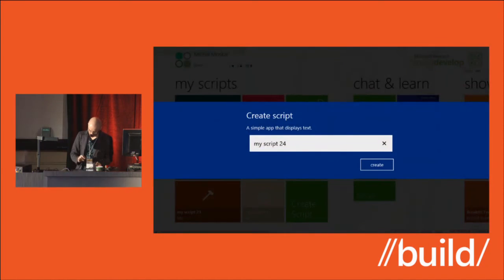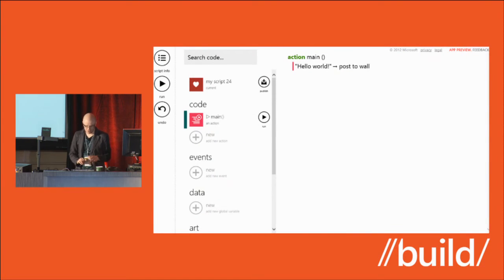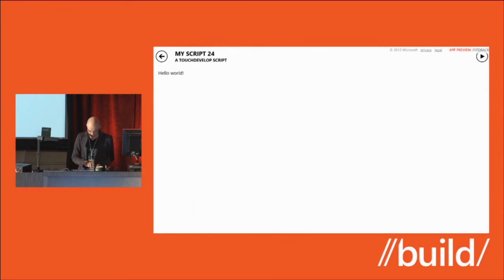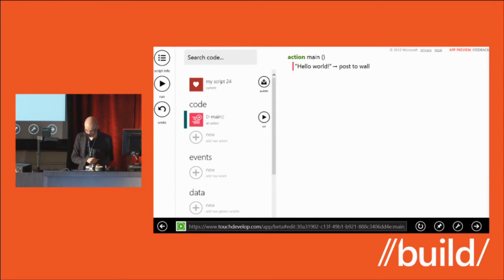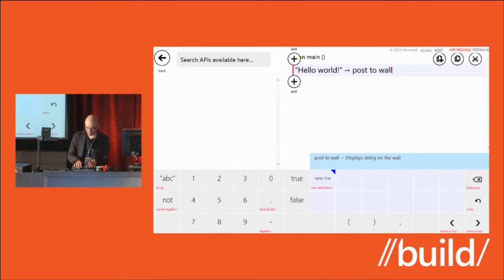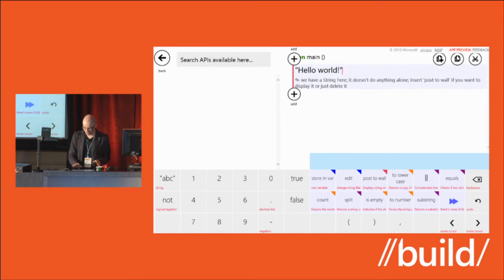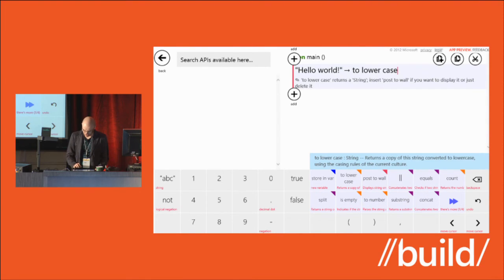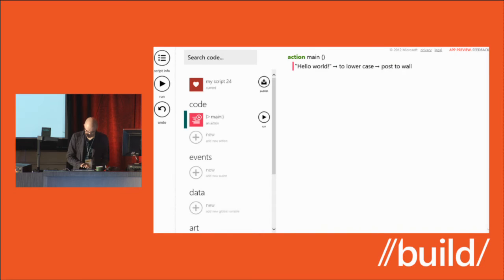So let's just go and create a script. It is asking me for a name, and then I can just go ahead and create it. So this is what we start with. We start with a script that is going to just print hello world, right? So I can just run it, and it tells hello world. I can just go back. Then if I press on a statement, it shows me that keyboard that is specialized and has this IntelliSense thing here. So it shows me all the methods that are defined on the string. So I can, for example, make it lowercase and then post it to the wall.